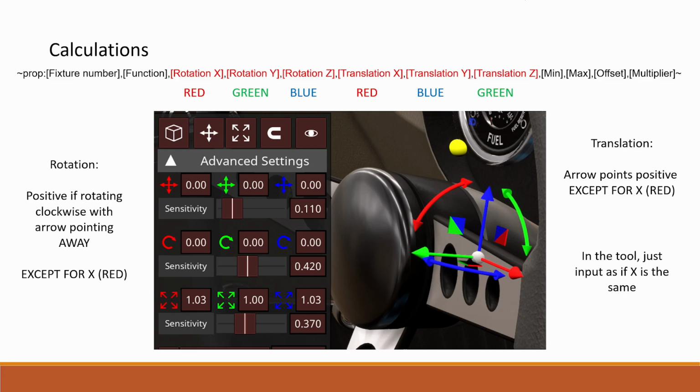Important thing to note here is that the step value for rotations is positive if you're rotating clockwise with the arrow pointing away from the camera, except for X. If the arrow is pointing towards you, you have to enter the opposite step value. This doesn't matter for the tool, but it does matter if you're calculating the values manually. For translations, the arrow points positive, again except for X. In the tool, just input the value, assume that the arrow points positive for all three.